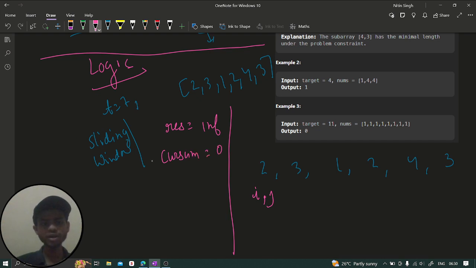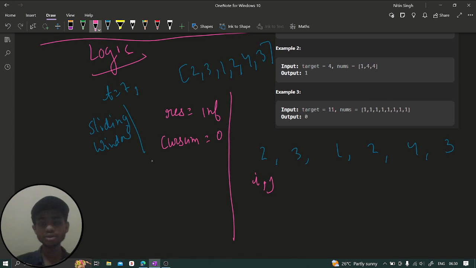Now guys, we are going to move our window, right? Initially our window is simply empty, right? Now j is at index 0, so keep j at this one. We are going to take that value and add it to our current sum. So 2 is going to be added to our current sum. The current sum is going to be 2, right? That makes sense, right?